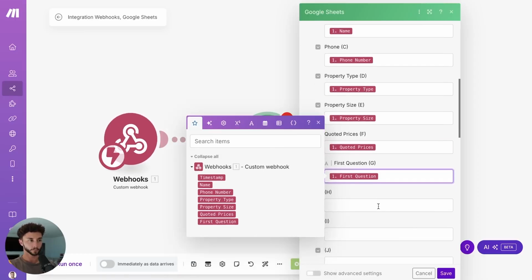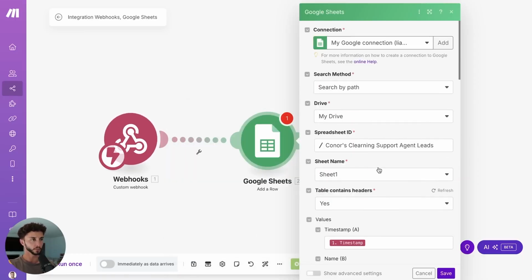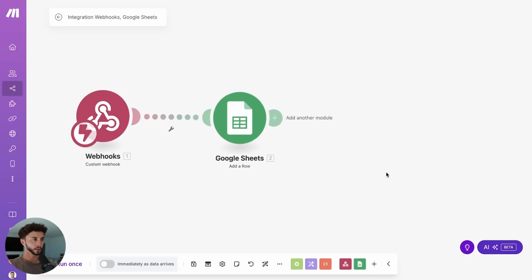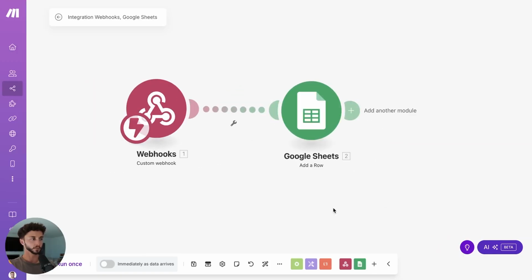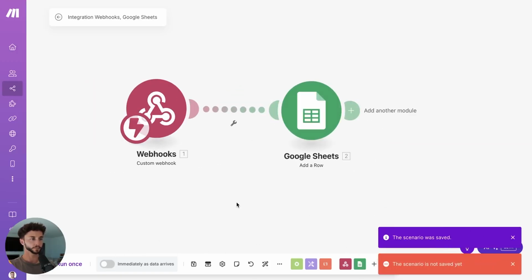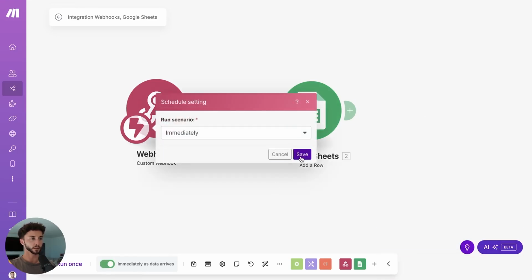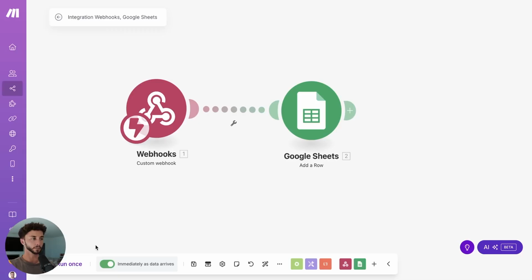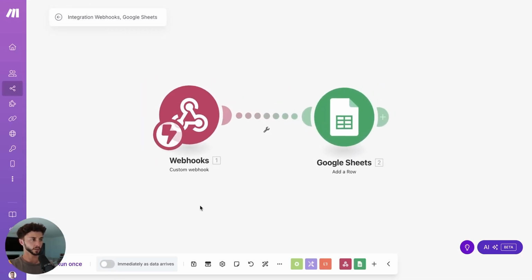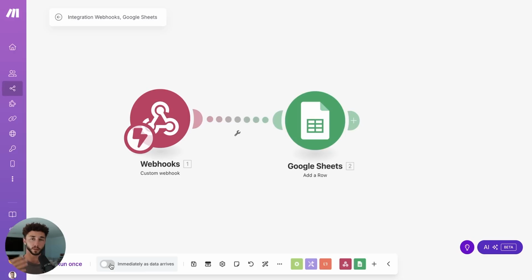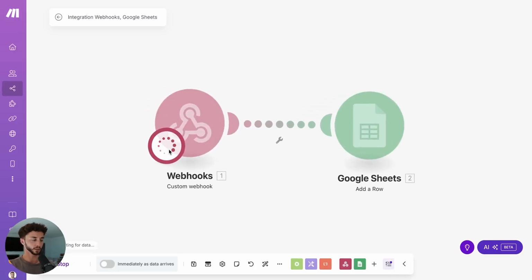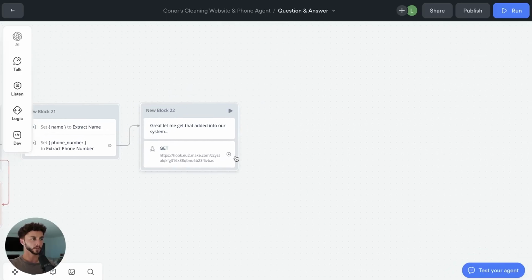And first question. So it's got all those other rows we don't need to worry about. Save. All right, and so that should be working. We can switch this to immediately. Oh, I need to save it. Save. I'm going to set it to immediately as data arrives. So this is going to be waiting all the time. Actually, I've got a whole bunch of other stuff running in Make for my various businesses. If you wanted this to run around the clock, you'd turn that on. I'm just going to turn it on to run once, and this is just going to be sitting there waiting for data.